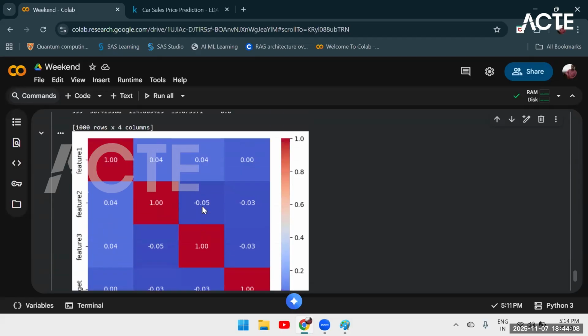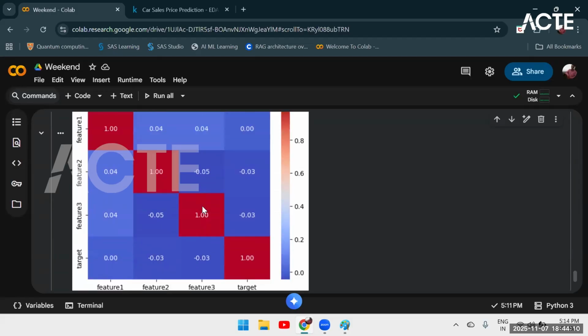So now what we can suggest, can you tell me what are all the features which have more correlation with my target? Which are the features which have less correlation with my target?